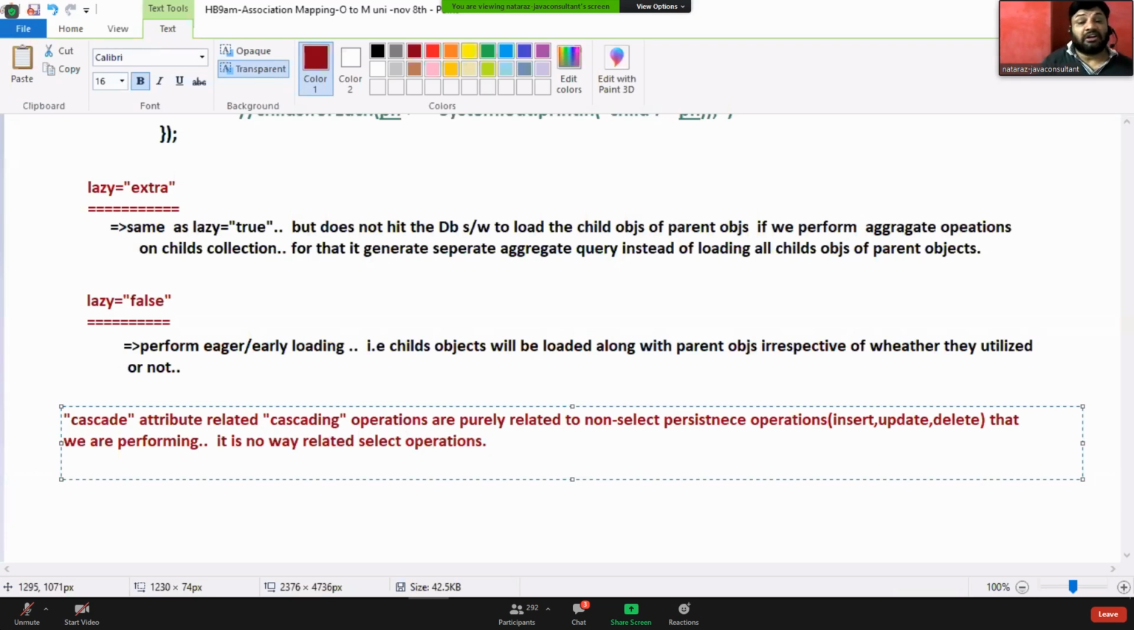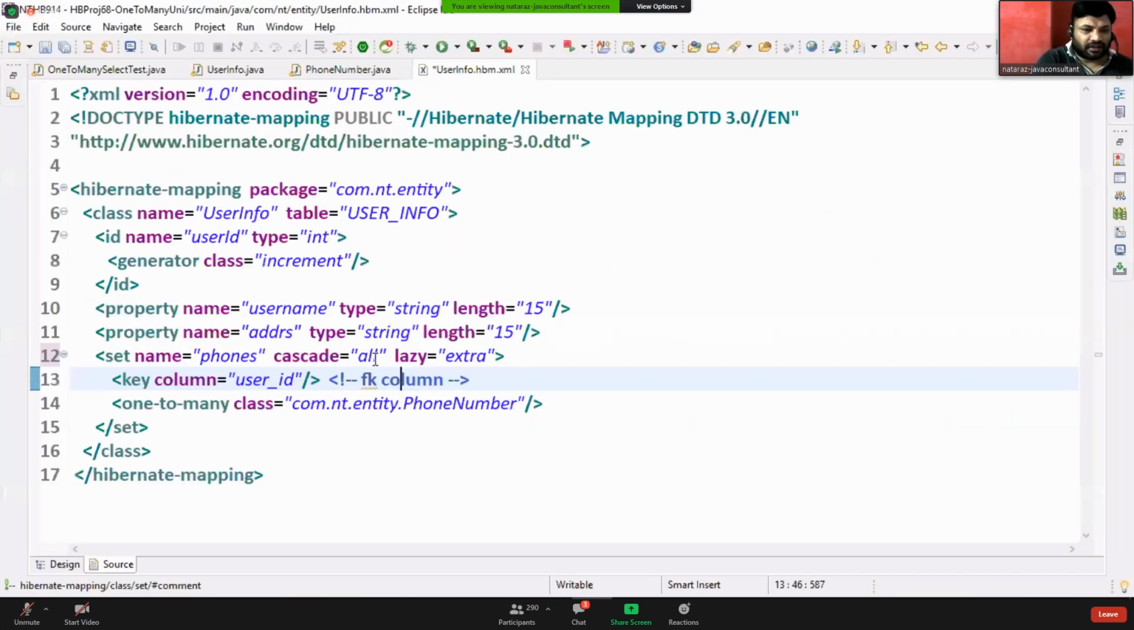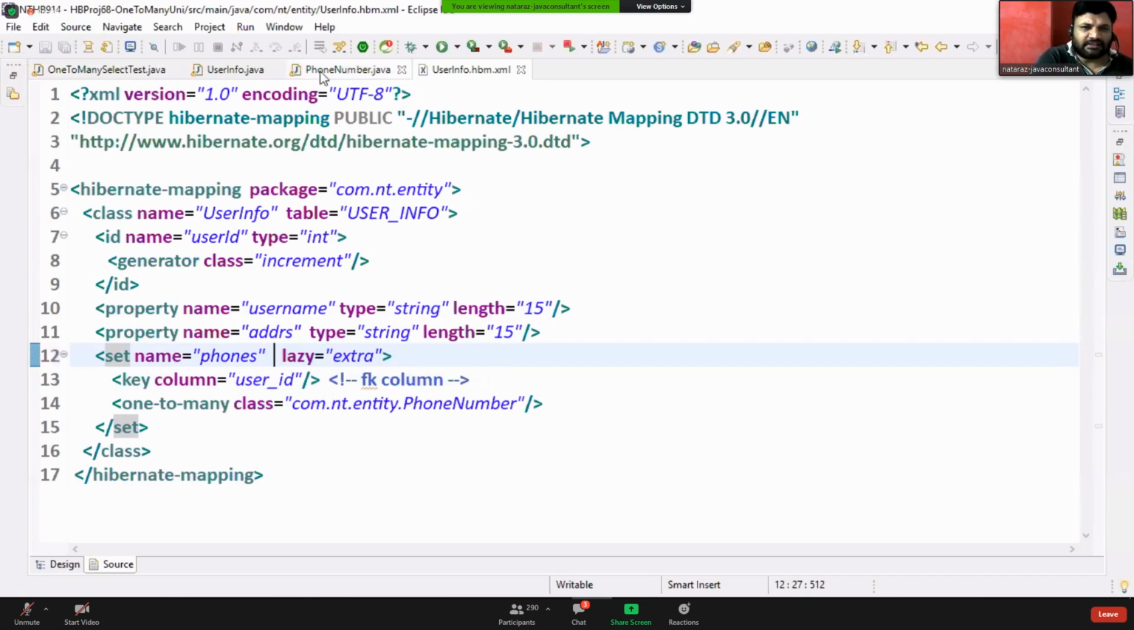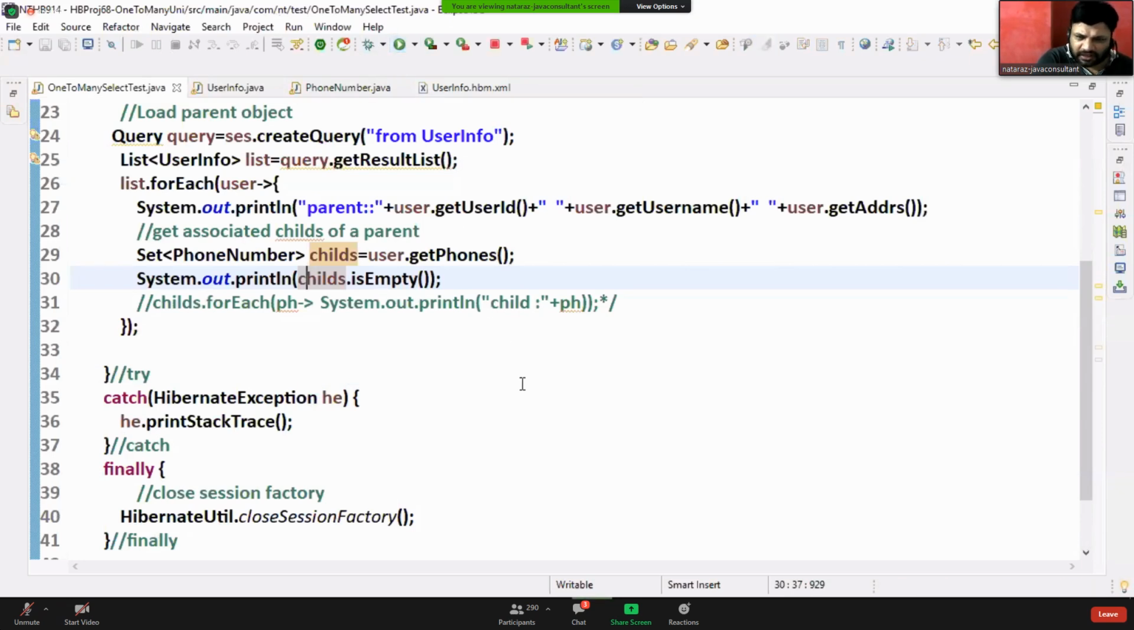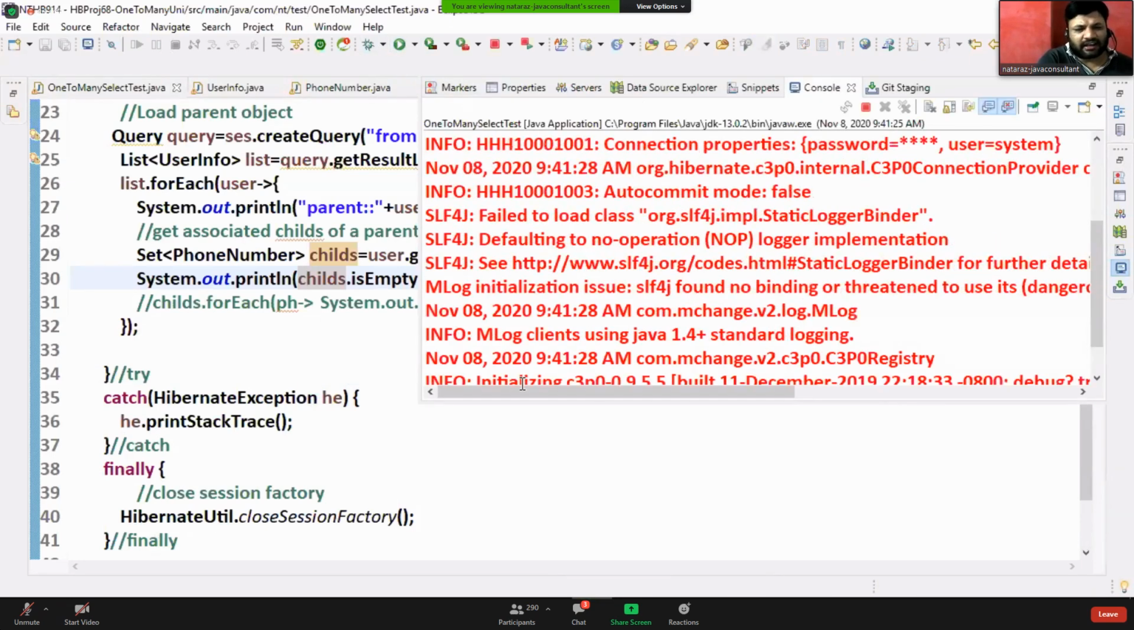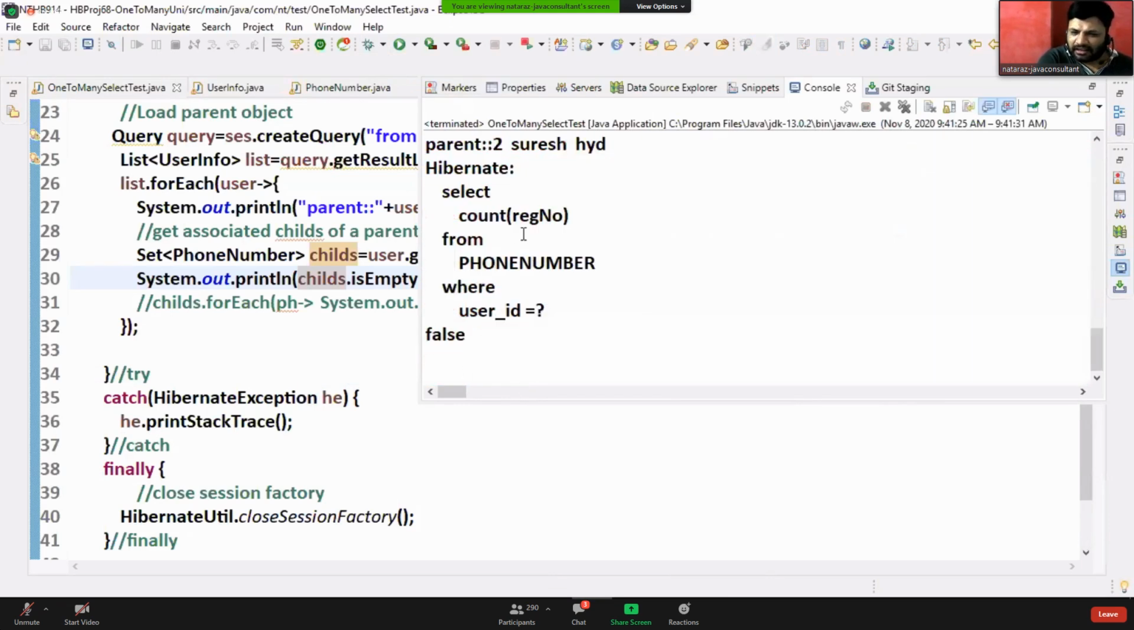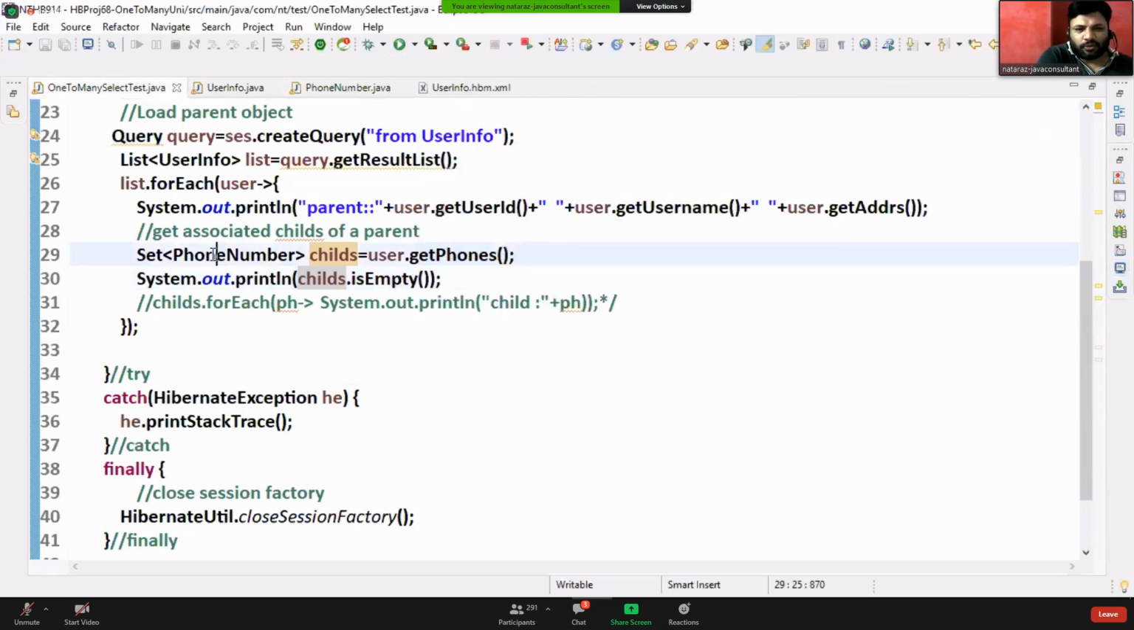Now, don't think that because of cascade is equal to all, when parents are loaded, associated children are loaded. No, it's nowhere related to children. Suppose I have removed cascade completely. The default value is none, boss. But still, when parents are loaded, it will try to load the associated children, either lazily or eagerly. I hope you are understanding my point.